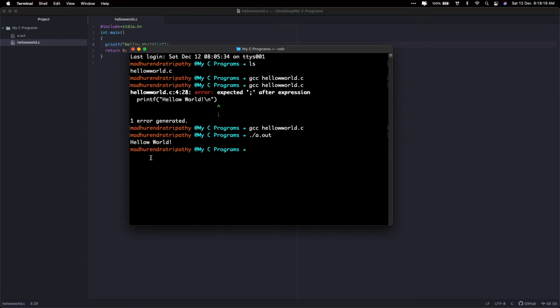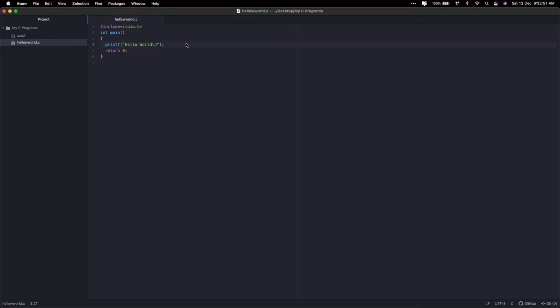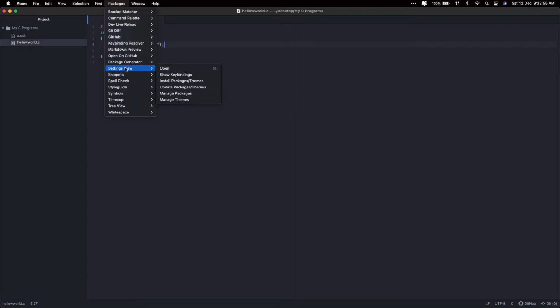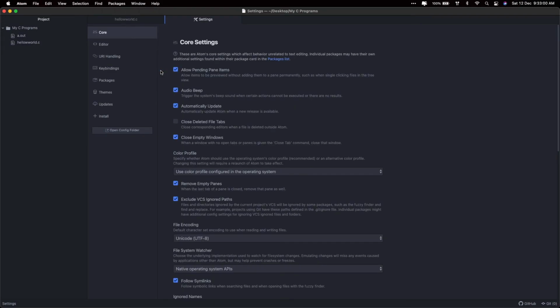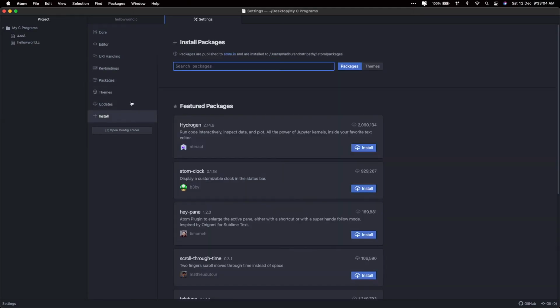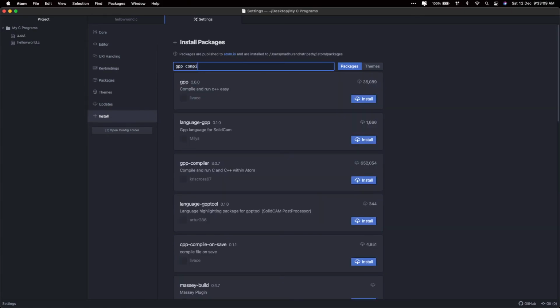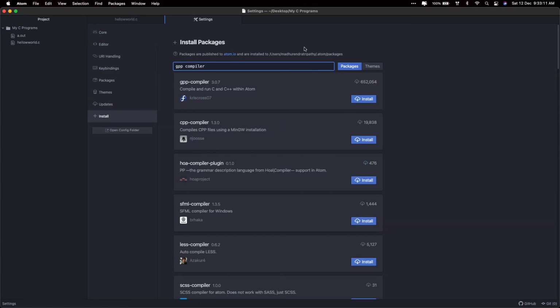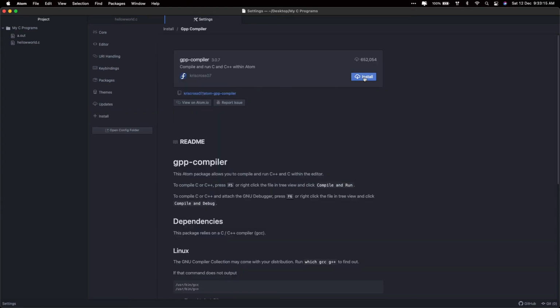There is a package in Atom which can help you run your programs even more easily. I'll show you how to install and configure it. Go to the packages in your menu bar and then go to settings view and then click open. You can also use command comma to open the settings panel. Then go to install and search for GPP compiler. And here you go, guys. This is what we want. Click on it and click on install.